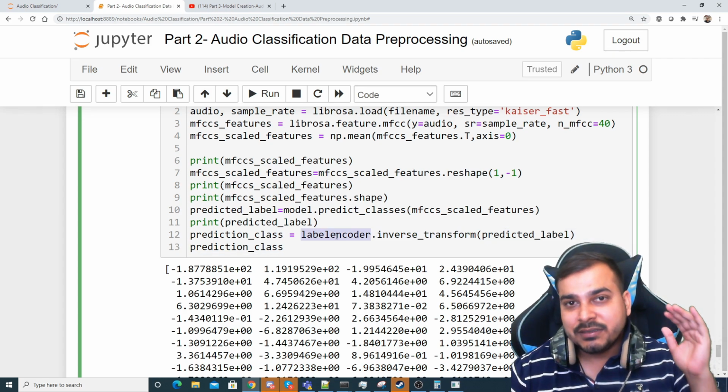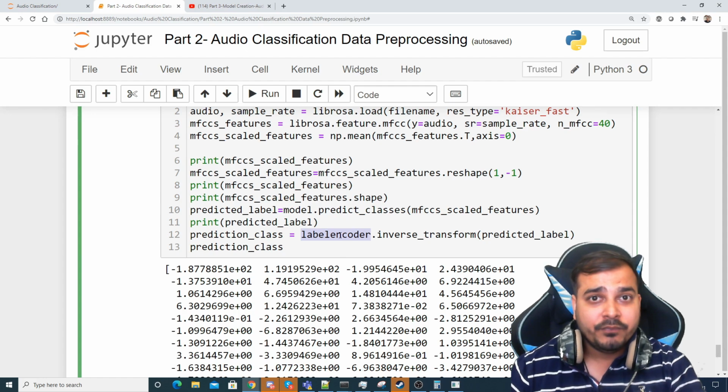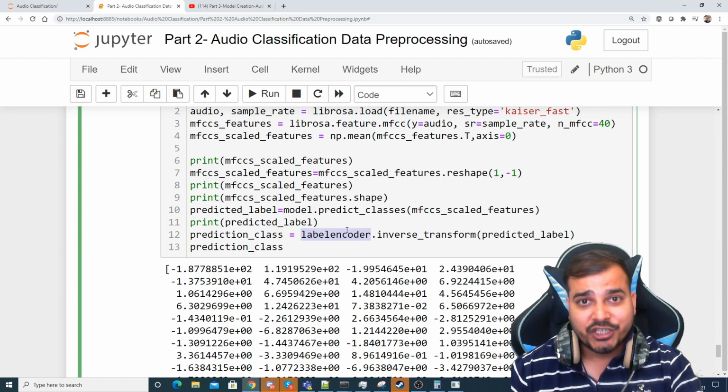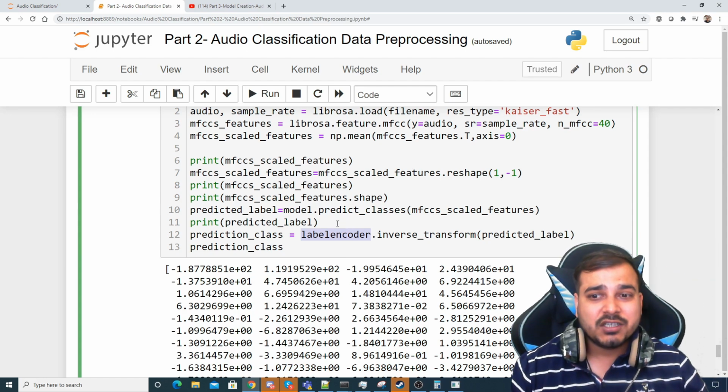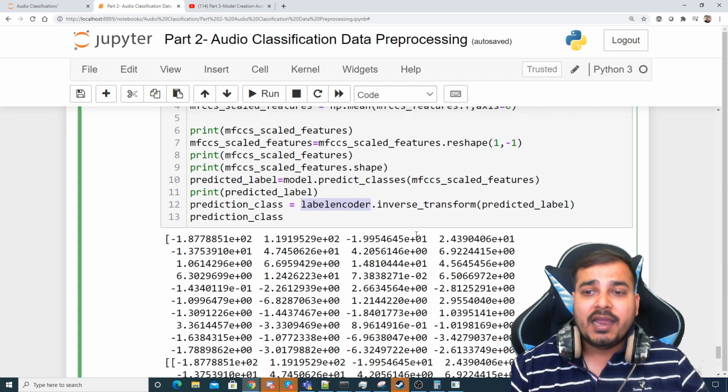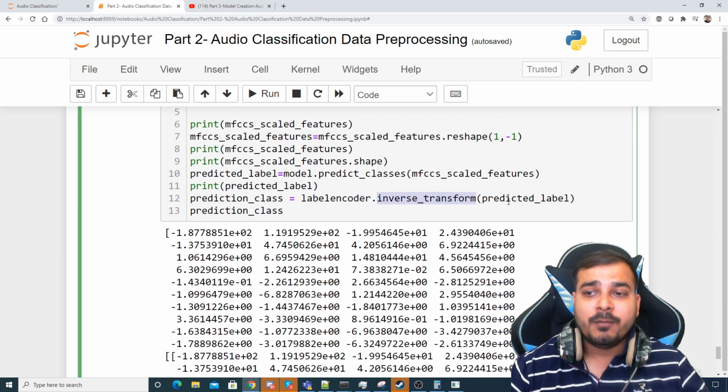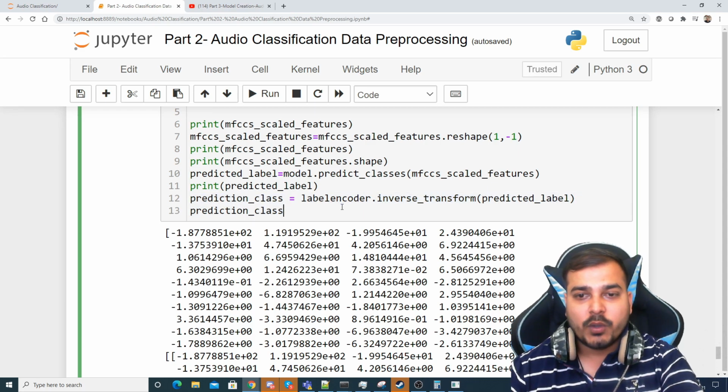And if you remember, guys, we have used this label encoder. Initially, I showed you the changes that I made. Instead of using get_dummies, we have used label encoder. And here we are doing inverse_transform on the predicted label, and finally I'm getting the predicted class. So let me just execute this quickly for you.